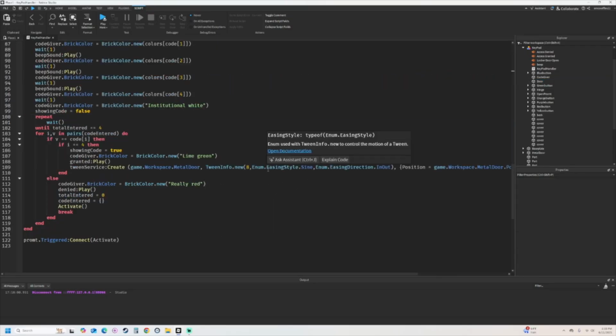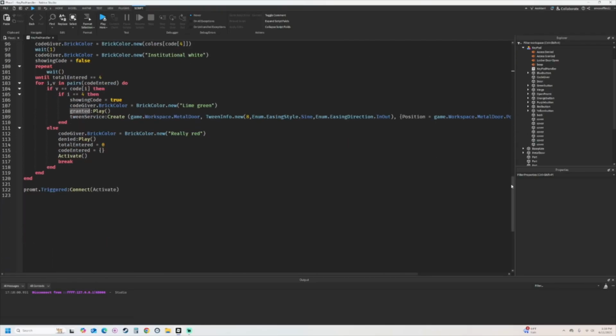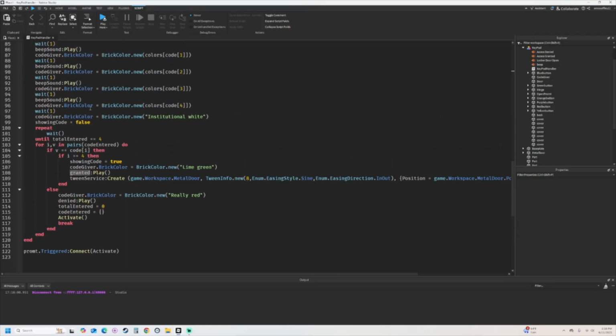Alright guys, so I just completed the rest of the script here. I'm gonna go back up because I wrote out 2 variables. It's just for the sound effects. So I made a denied sound effect. Well, I didn't make it, I took it from the toolbox, but yeah. And then also I took a granted sound effect, so this is just the sounds for it.